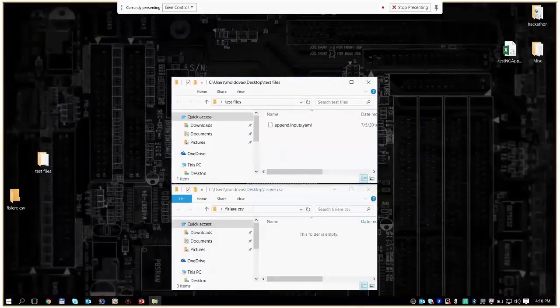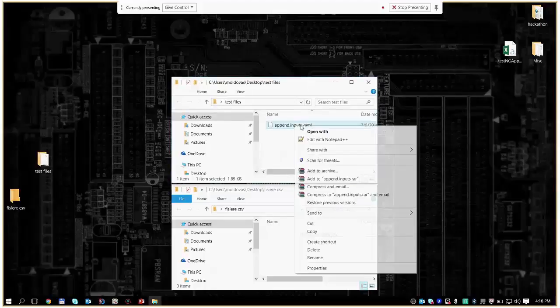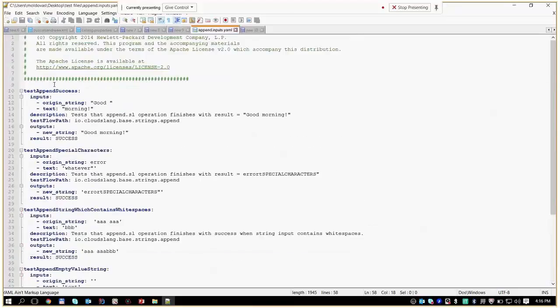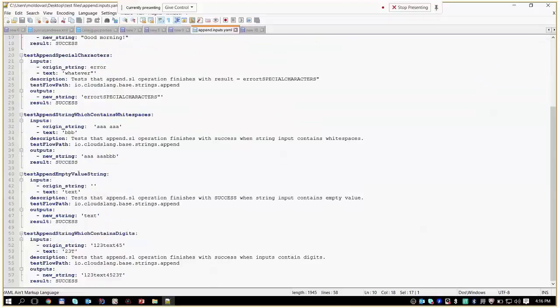So, for example, we have append inputs.yaml, which, as you've seen, has a lot of tests, and our flow will strip this part out because it won't be needed, and it will take the name of the test for tracking and for Tau, and we'll add this name with all the descriptions and all the information needed. And afterwards, it will create the CSV file needed, the Excel file for ALM, and end up importing it.